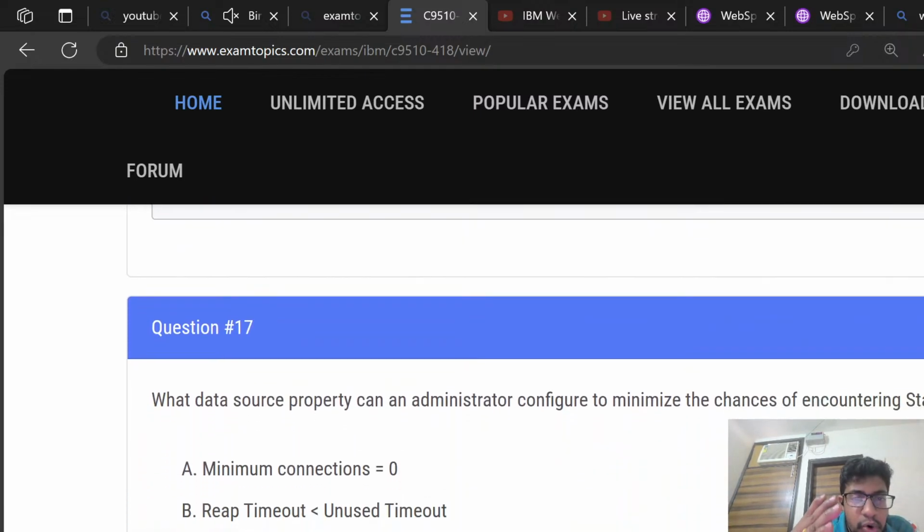What data source property can the administrator configure to minimize the chance of encountering a stale connection exception? Minimum connections is zero. A stale connection is encountered when the connection count is zero. A stale connection is an error encountered in the SystemOut and SystemErr logs.